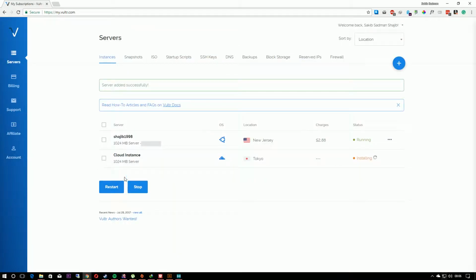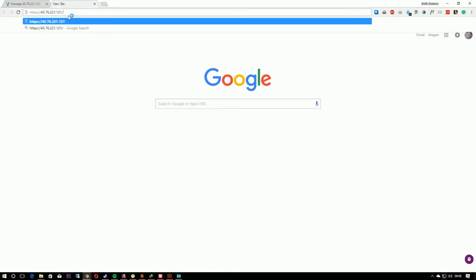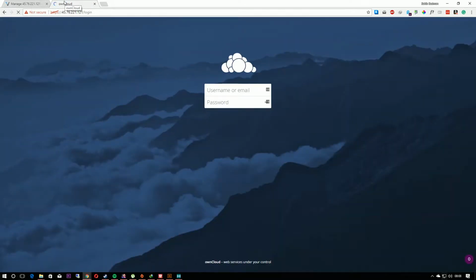It will probably take a minute, then it will be done. You will see manage written under the status section. Click it and you will be prompted with the control panel of the server. From here you can take snapshots and do a lot of cool stuff. In the application information section, you will see some information for how to visit your cloud server. Simply copy the IP address with HTTPS. It is very important, so make sure you add that. And paste it in another tab.